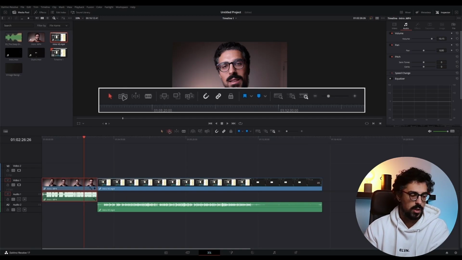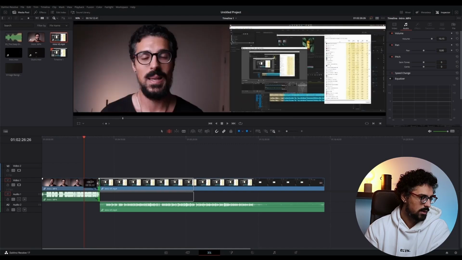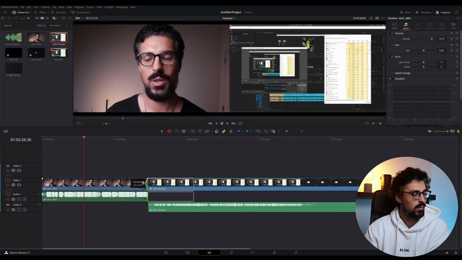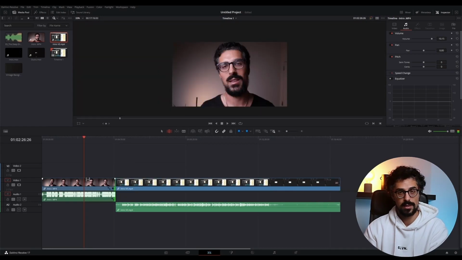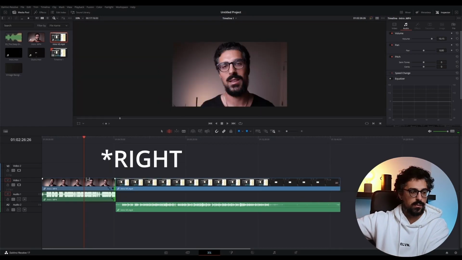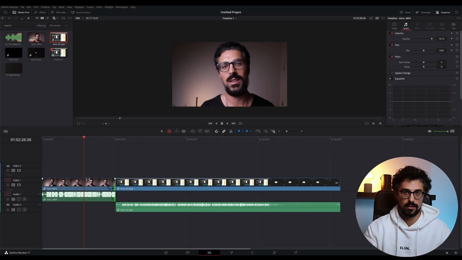Now if I go to our trim mode and press at the end and start moving, as you can see, both the audio and the video tracks are extending, and at the same time it's pushing everything to the left. Very handy when you need to extend and make some corrections.